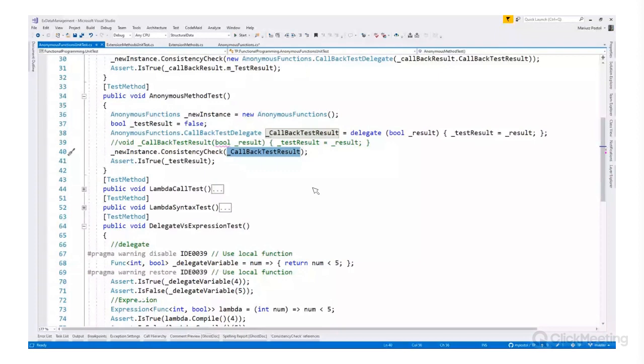For example, here we can use this delegate to assign as an actual argument to the formal argument. Let me show you here, not something wrong.